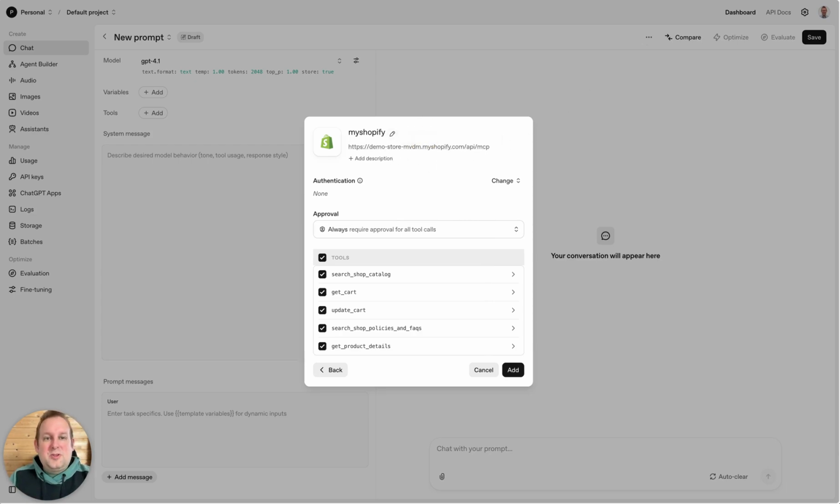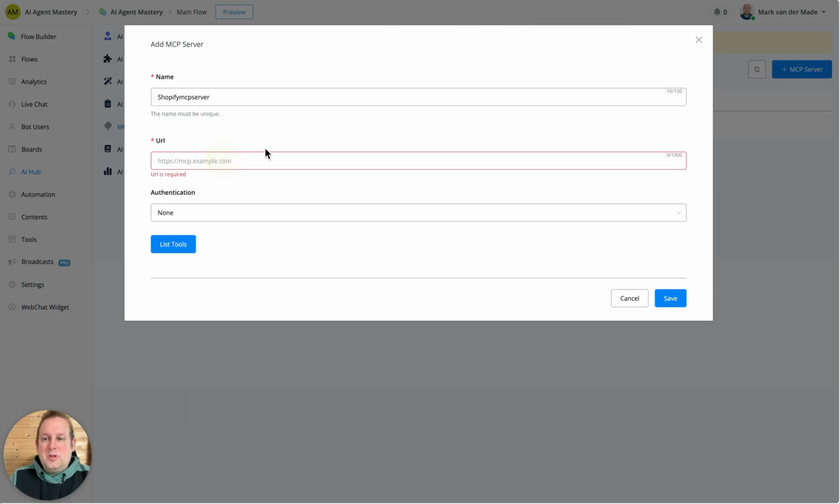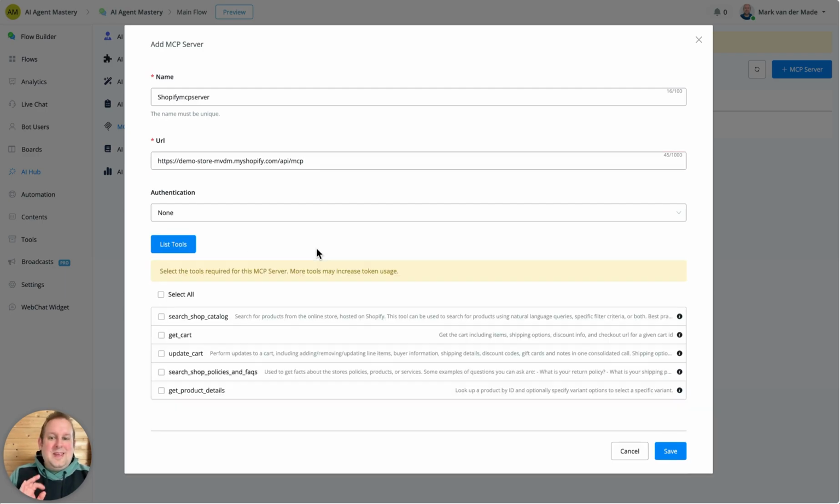So if I go back towards UChat and I'm going to just provide this URL and I'm going to say list tools, I should get the exact same tools already as you can see here, right? So the search shop catalog, get cart, update cart, and search the shop policies and FAQs plus get the product details. So what I want to do is I want to select all of them to be able to have the most benefit of this MCP server.